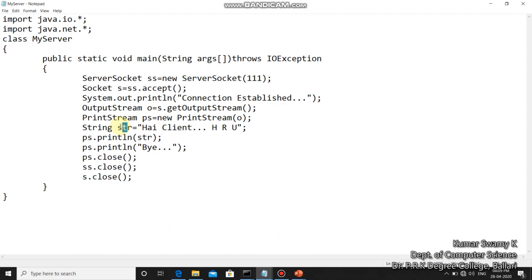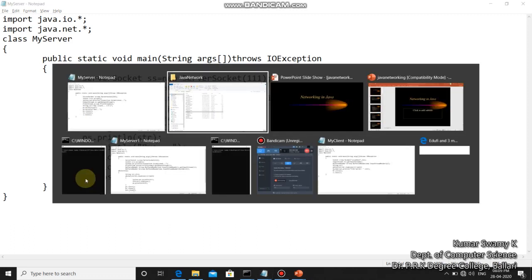So let me close all the objects which I have opened for the purpose of printing, accepting, or connection establishing. That's the reason I have closed all these things: ps.close, ss.close and s.close. So this is the server side program. Now let us look at the client side program.